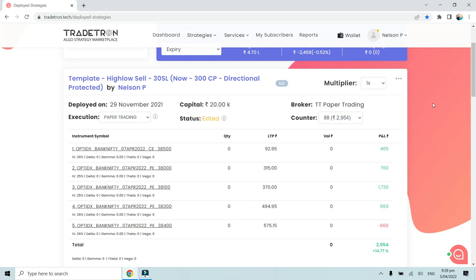Hello everyone. So in this video we are going to discuss what is a counter. This section that we see on the deployed page is what we are going to discuss in this video. A counter is basically one cycle from entry of the strategy till universal exit of the strategy.